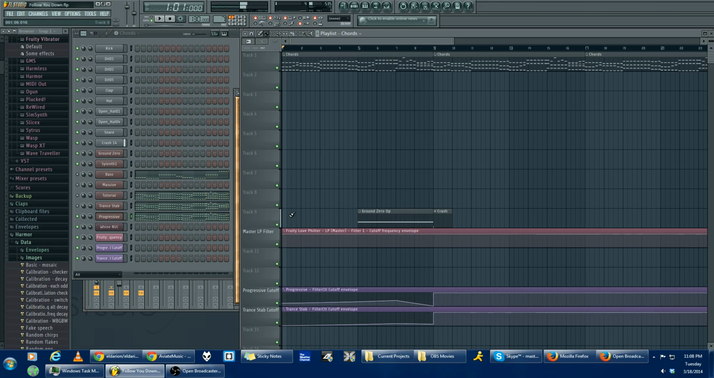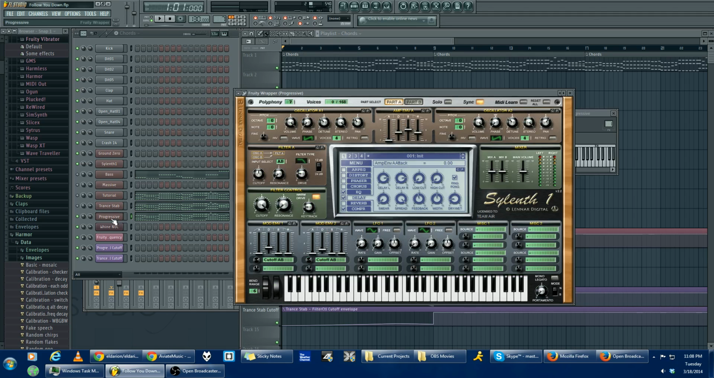Alright, that's fun and all, but we want to create that really rich but clean lead you hear in the chorus as well, and that's what I'm going to do next. The way I achieve that sound, or try to achieve it, is I still keep this synth.